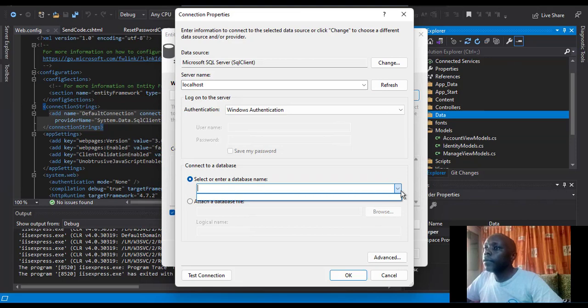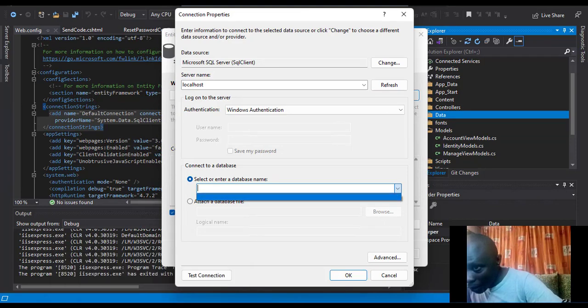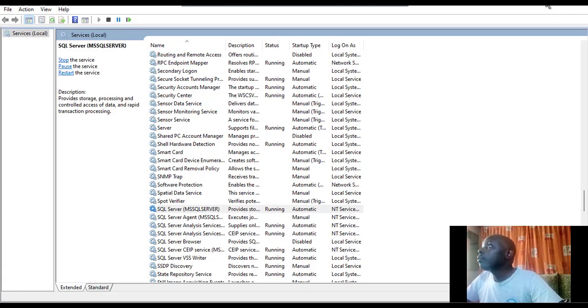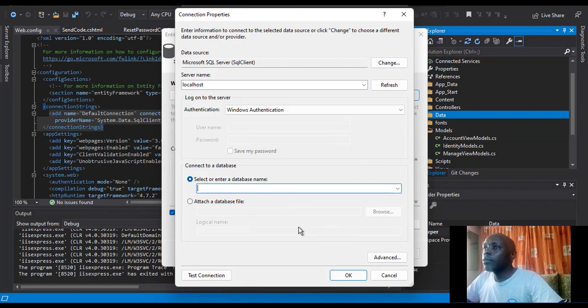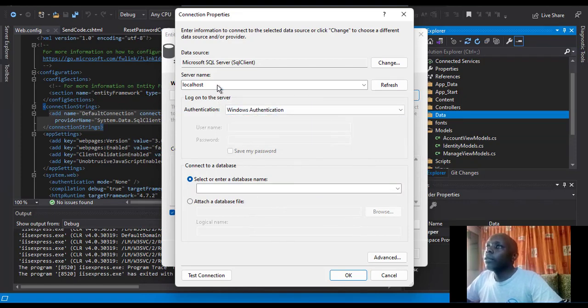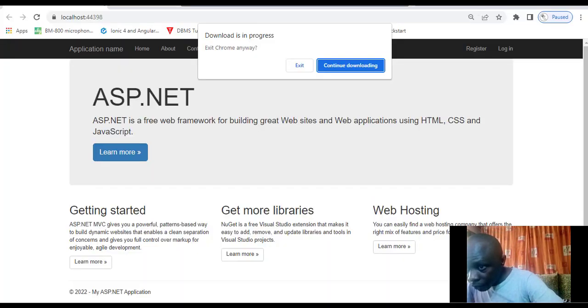When you leave it like this, it will load all the databases. You can imagine all the databases that are on this machine. It's not advisable. So let's just give it a name, localhost, just like that. Yeah, okay, it has loaded.